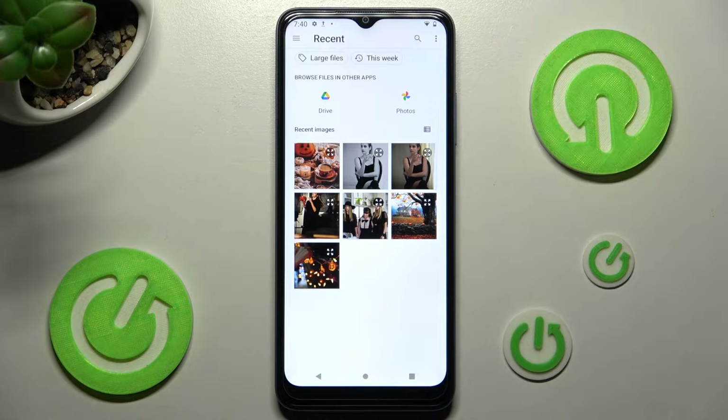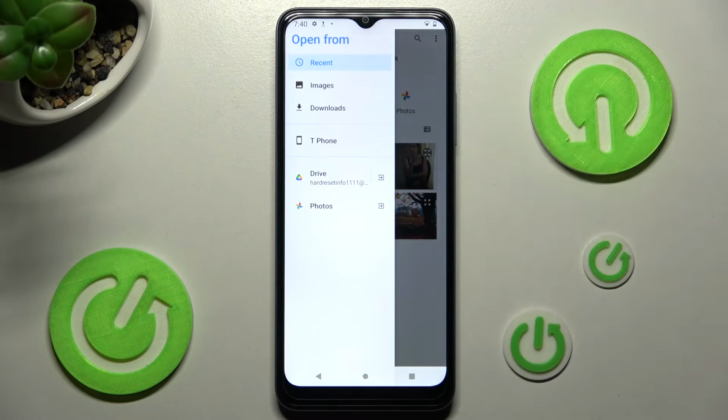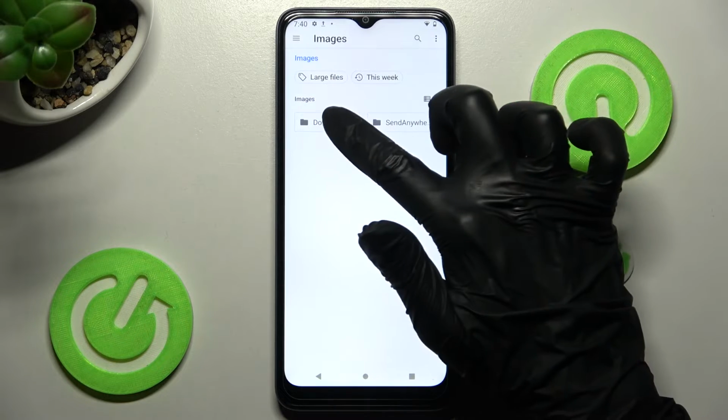Now tap on the photo that you wish to apply as your keyboard's background. If you can't find it over here, tap on those two lines at the top left corner. Select one of your sources and click on the photo then.